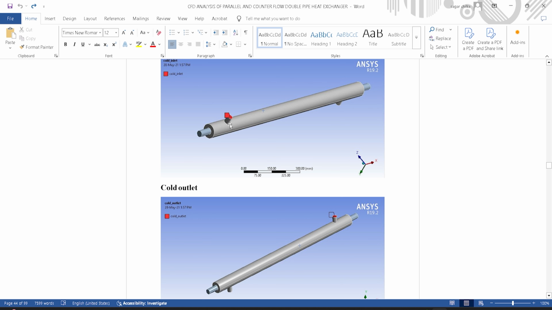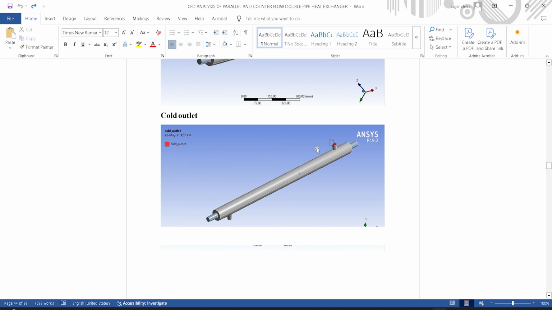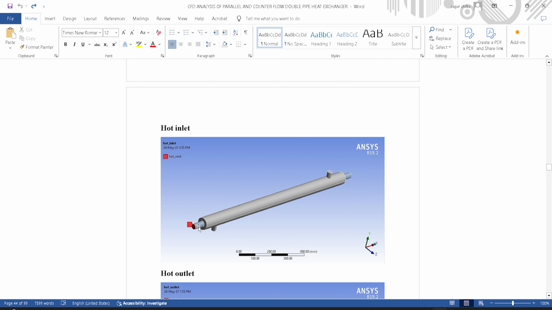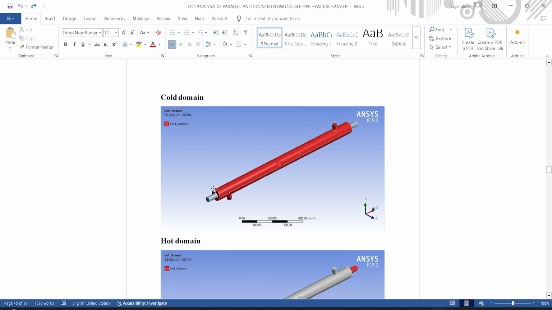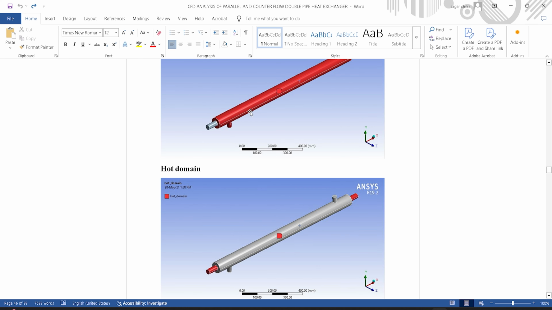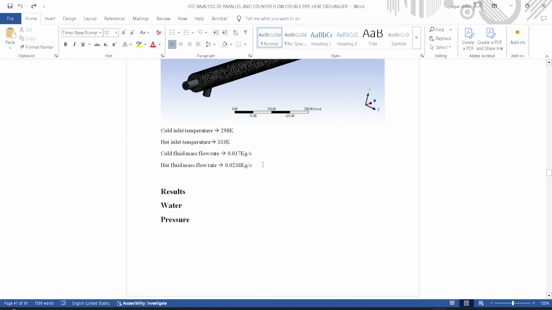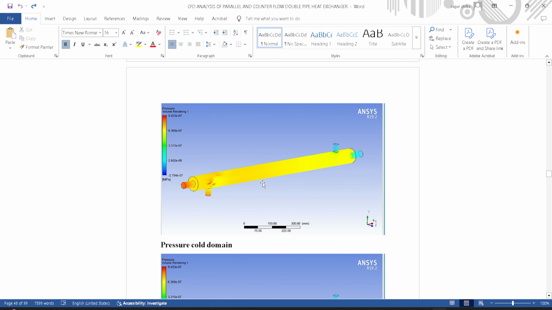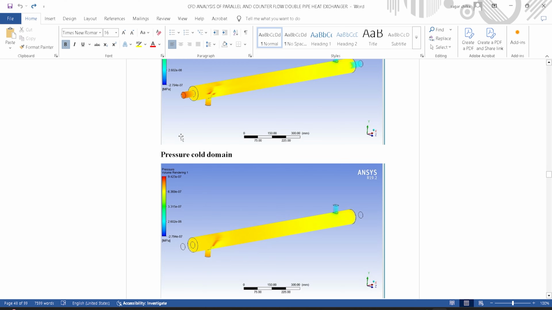You have mentioned the cold outlet and cold inlet, and similarly the hot inlet and hot outlet. So now you mentioned each and every domain, cold and hot. You applied the cold temperature and hot temperature, the cold mass flow rate and the hot mass flow rate, and you got the results like pressure values, the maximum pressure value and how much pressure it has.